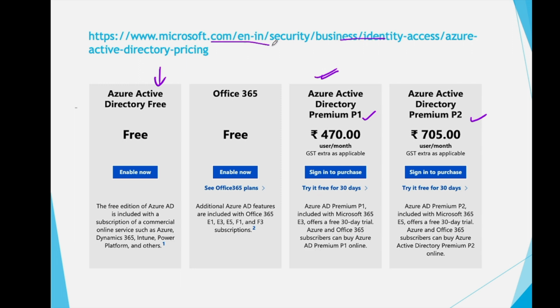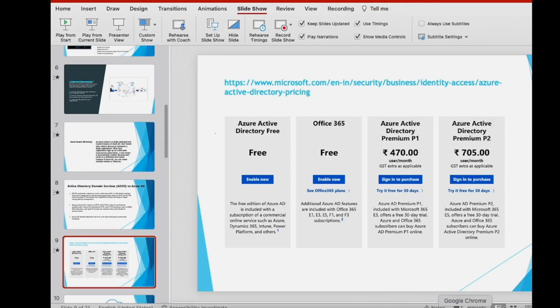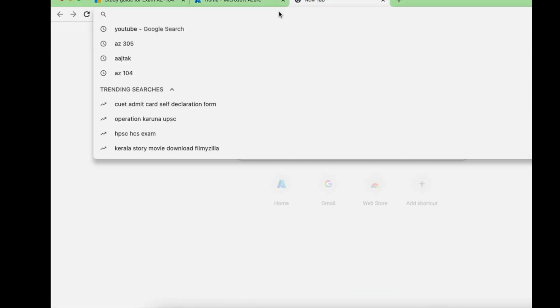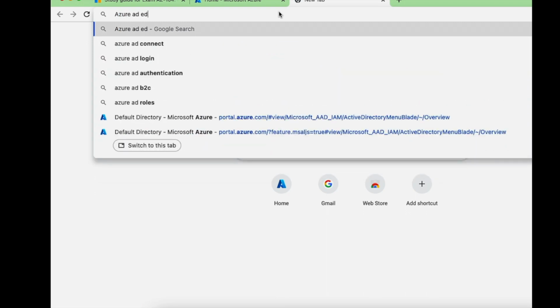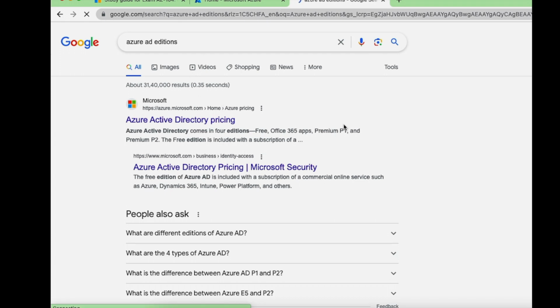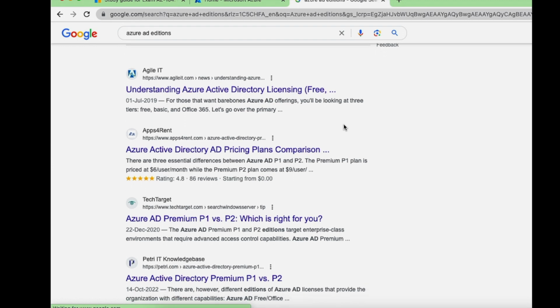So here's a small link for the Active Directory editions. We'll be exploring this link. Also, I will be putting that in the video link. I will open it, or you can just search quickly for Azure AD editions, and there will be this page which is about understanding the security parameters.